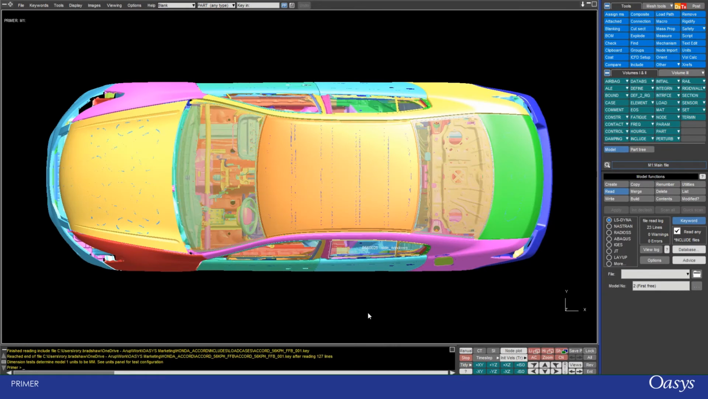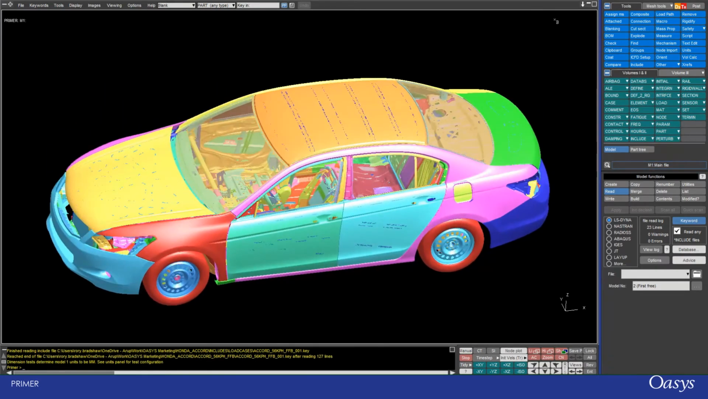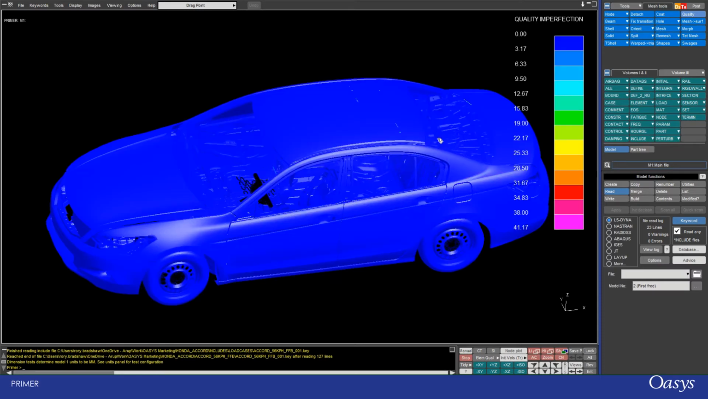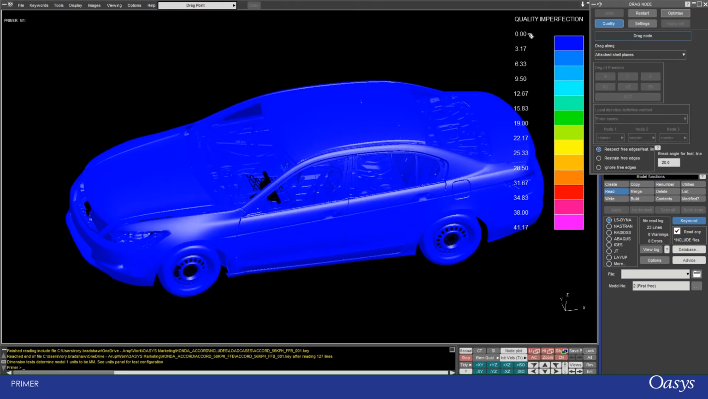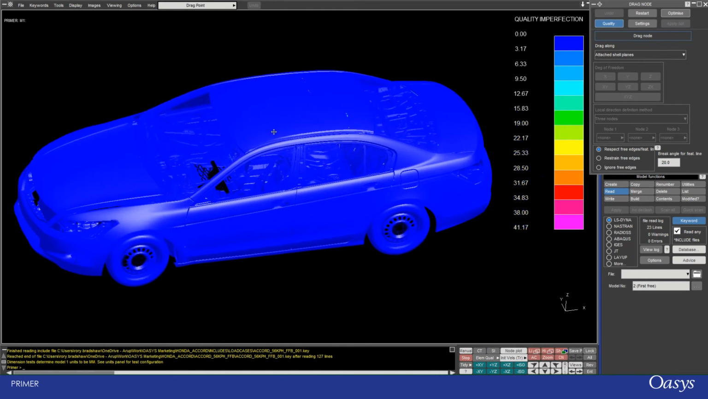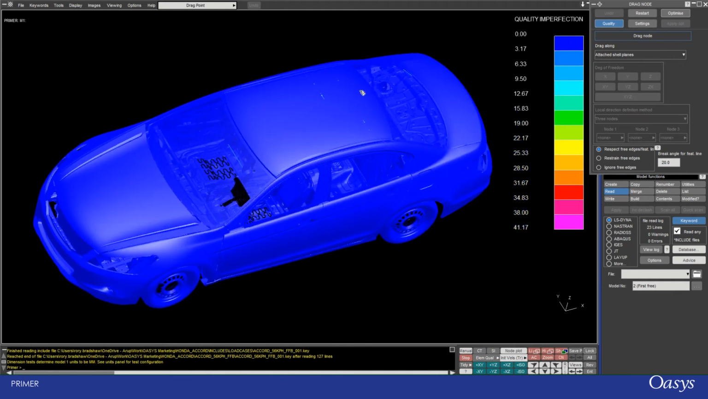So I've got a Hyundai Accord model open, and in this part of the webinar, I'm going to show you some of the review tools within Primer. First of all, you go to your Mesh Tools options and then click on Quality. Give it some time to open. Depending how big your model is, this will take longer or shorter. You'll see that some quality imperfection contours have opened. And most of the model is blue, which really means that most of the elements are passing our quality criteria.